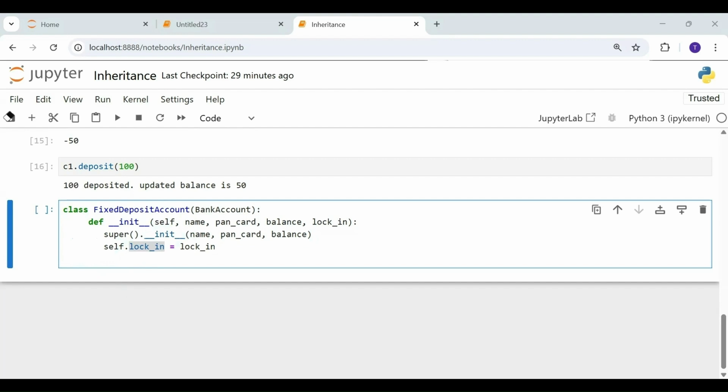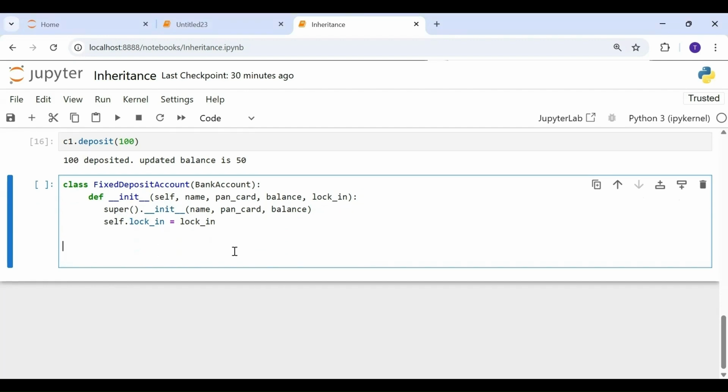And then we are setting the value of this lock-in variable, because the lock-in variable value is not getting set here in the parent class. So we are doing it here inside this init function. First, we are calling the init function of the parent class. That's what this line is doing. And then we are setting the value for the lock-in attribute. Let's just go ahead and define another function here.